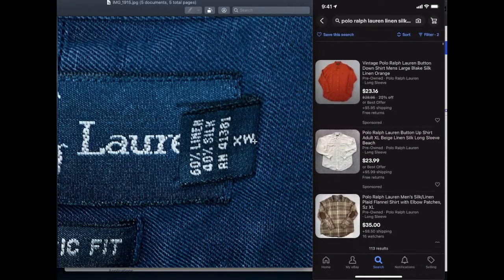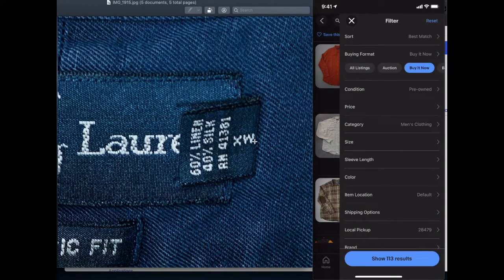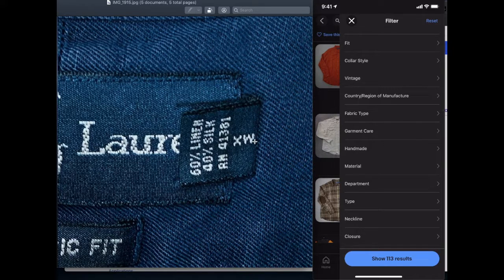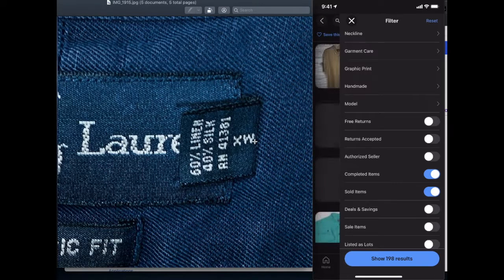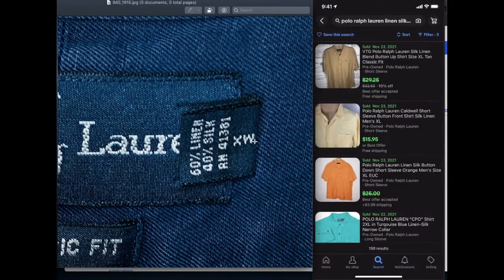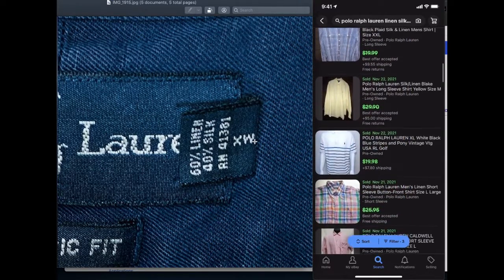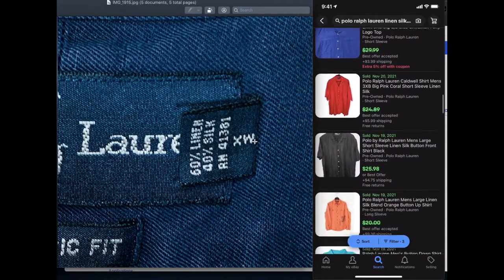Now, I could filter further here to long sleeve, to solid colors, to blue, to the size, etc. But with only 113 listings, I'd like to just go ahead and see what the solds are. If I still had a couple thousand listings, maybe I'd want to filter further. Okay, we have 198 sold results. And we have some pretty decent looking prices too. Some of these are up in the $30 range, 35, 30 plus shipping.